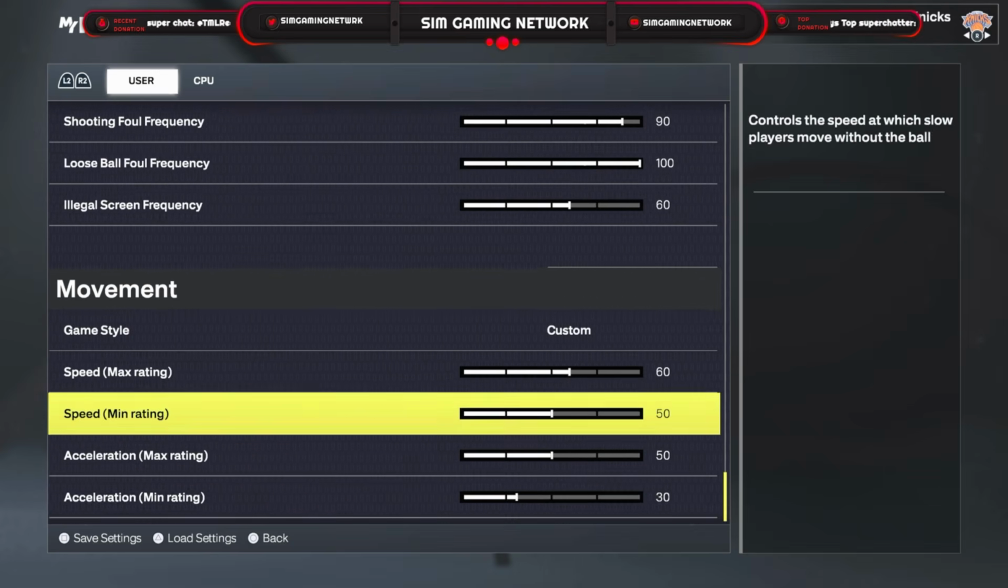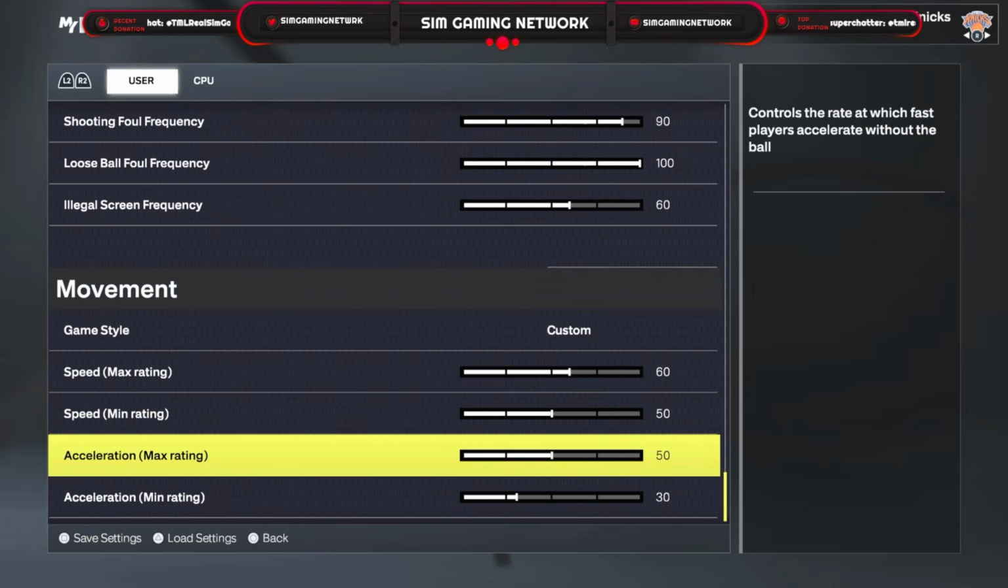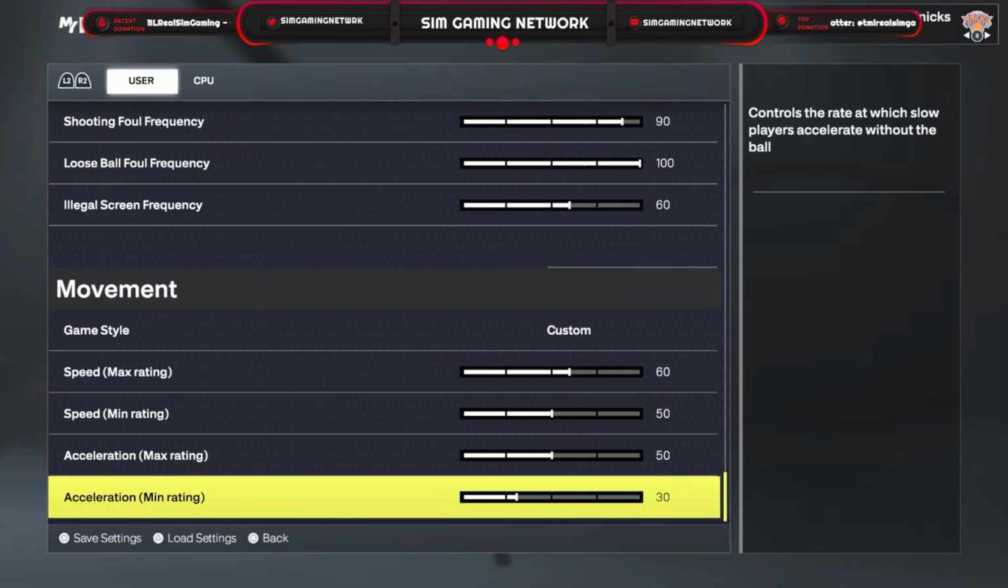So this is where we're at: 60-50 for speed, 50-30 for acceleration. You can do that for the CPU as well.